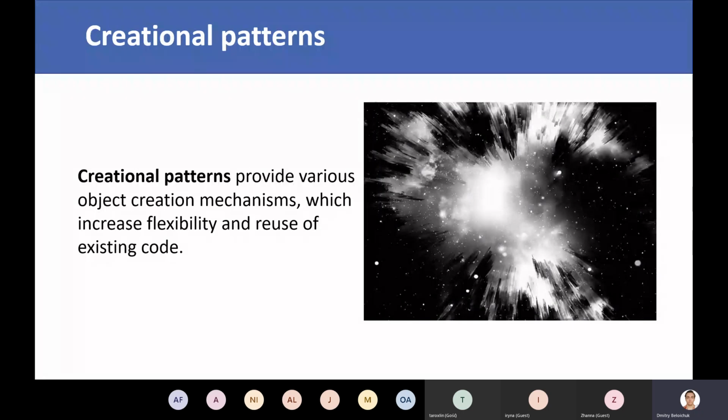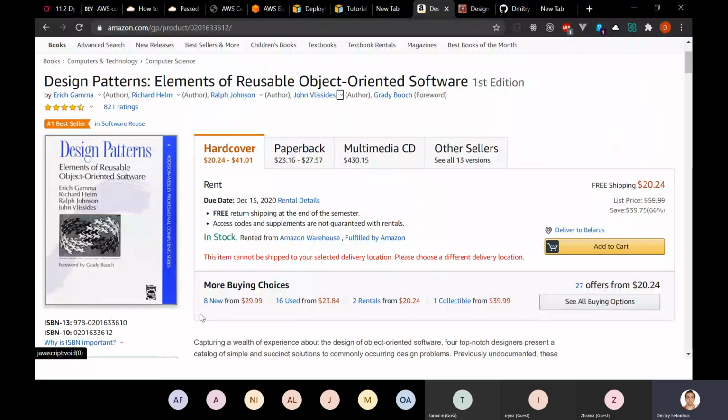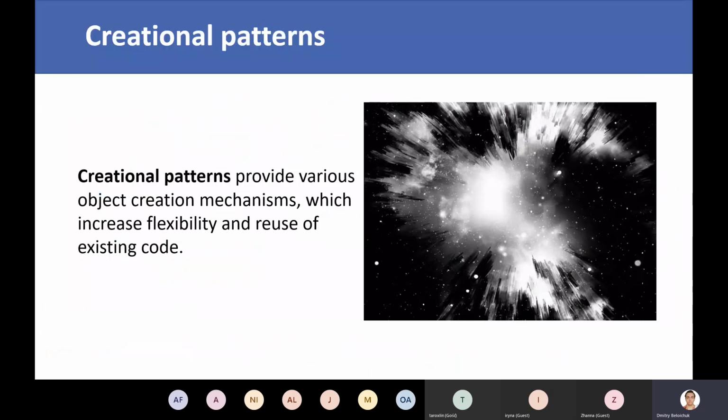So we start with the first one, which is creational patterns. They provide various object creation mechanisms which increase flexibility and reuse existing code. So the concept of object, as you might know, object-oriented programming is a thing. Nowadays, it was a thing like 10 years ago. And these guys basically based design patterns on top of object-oriented software, as it says in the title. And in object-oriented software, objects and the ways you create them is a central thing.